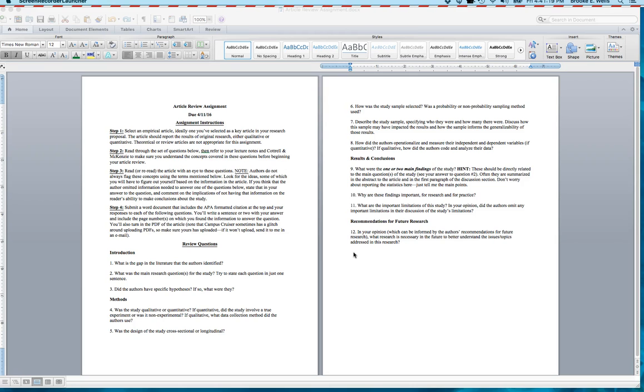For this assignment, you'll select an empirical article, ideally one that you've already selected as a key article in your research proposal, and ideally one that you've liked, or maybe that you have a significant critique of, something that will keep you interested in it. So you'll select an empirical article.